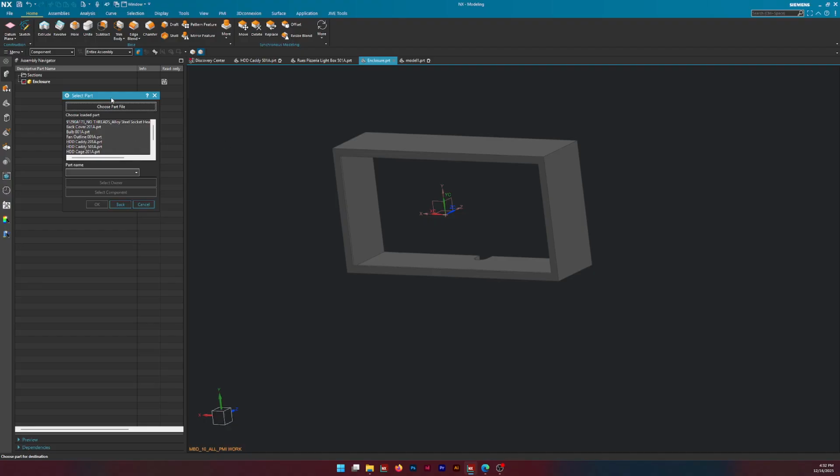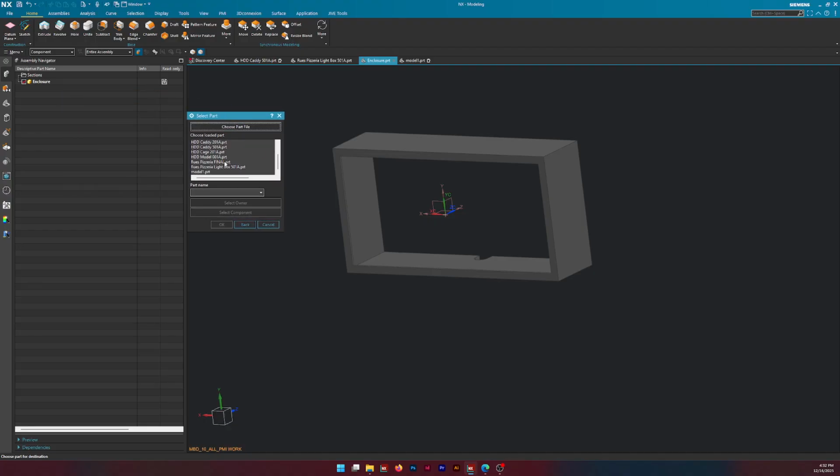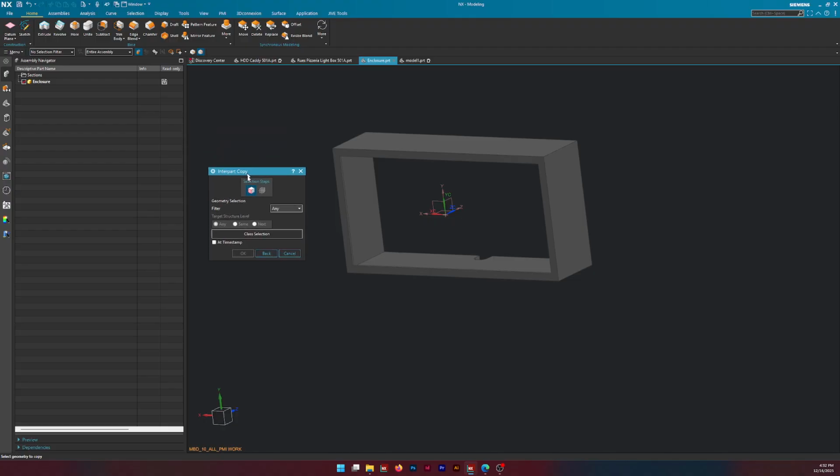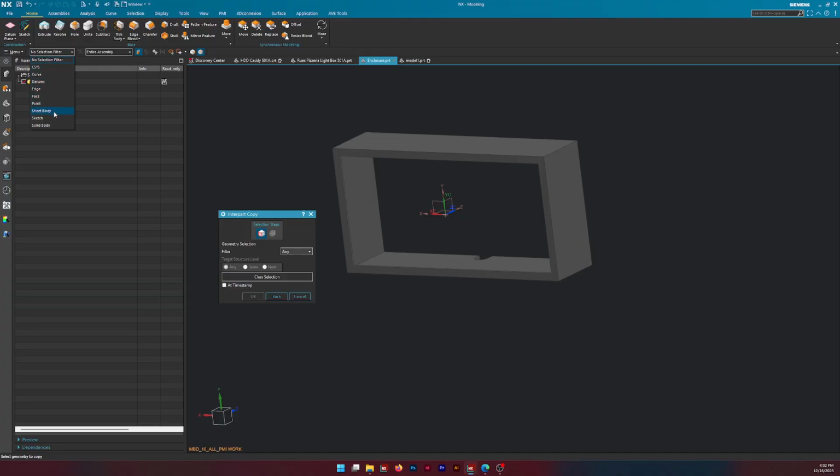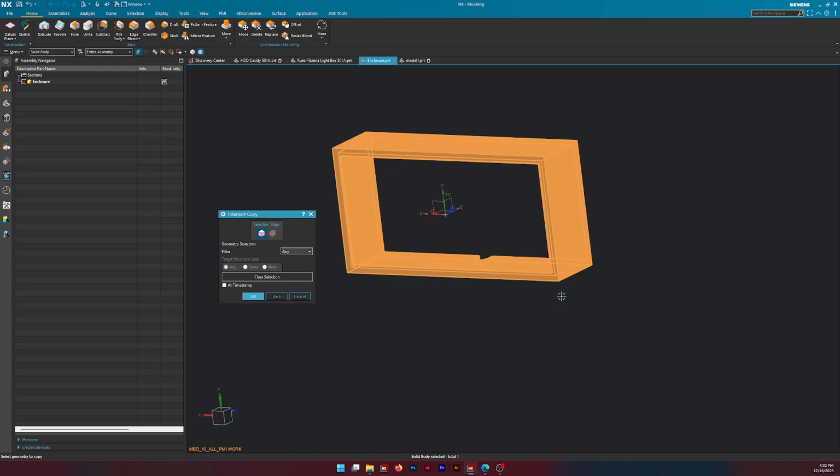And I'm going to go ahead and say that I want to copy this over to Model 1, like so. I'm going to go ahead and hit OK on that. And now you can see that it says to select what you want to copy over to Model 1. In this case, I'm going to say that I want to do a solid body here. And I'm going to select this solid body because this is what I want to copy over. Once I select the solid body there, I can go ahead and hit OK.